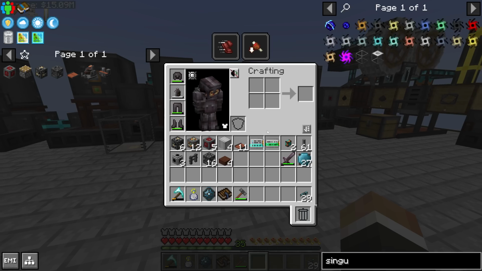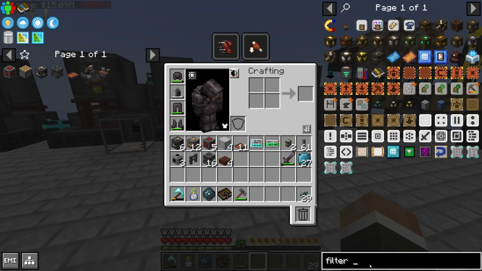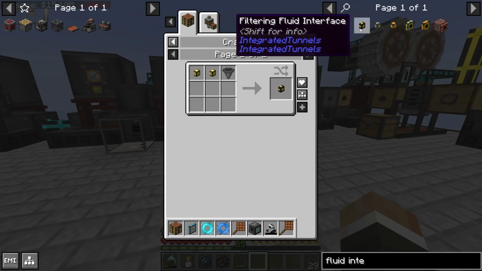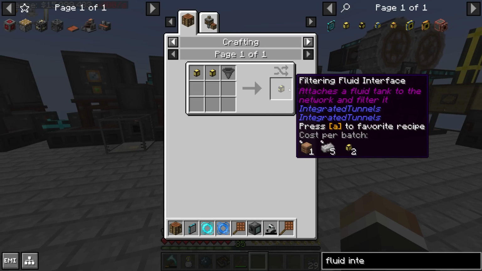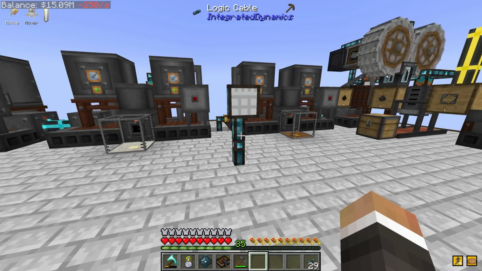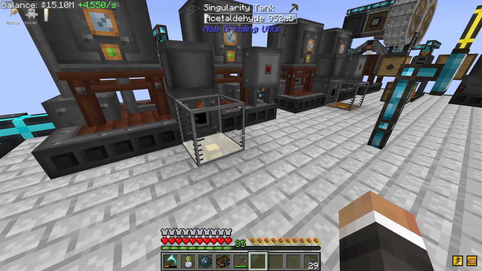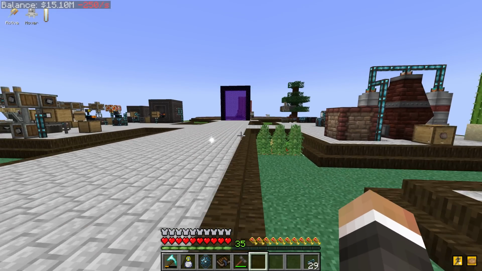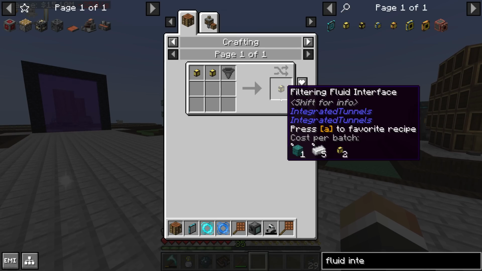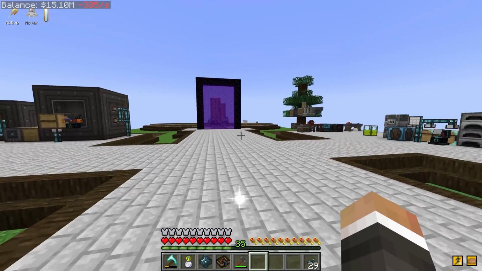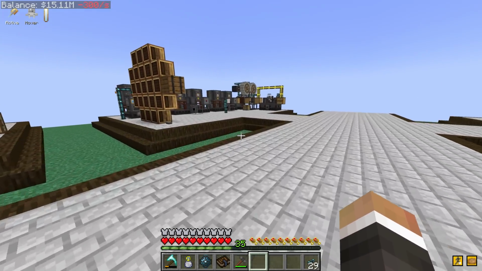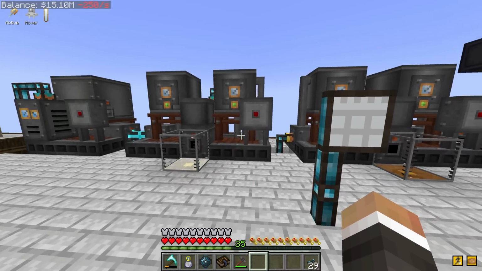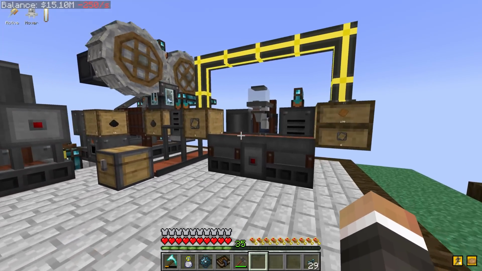One other thing we could do if we really wanted to make sure that we never ended up with the wrong liquid in the wrong tank is we could look at using these filtering fluid interfaces. These, as the name suggests, allow you to filter what liquid can go into the adjacent inventory, the adjacent tank. And so I'm going to leave it like this for now, but if we do run into the same issue again, we could potentially look at upgrading some of our fluid interfaces and making sure that every single fluid interface is set up to only receive a specific kind of liquid. For now, I think this should work fine.